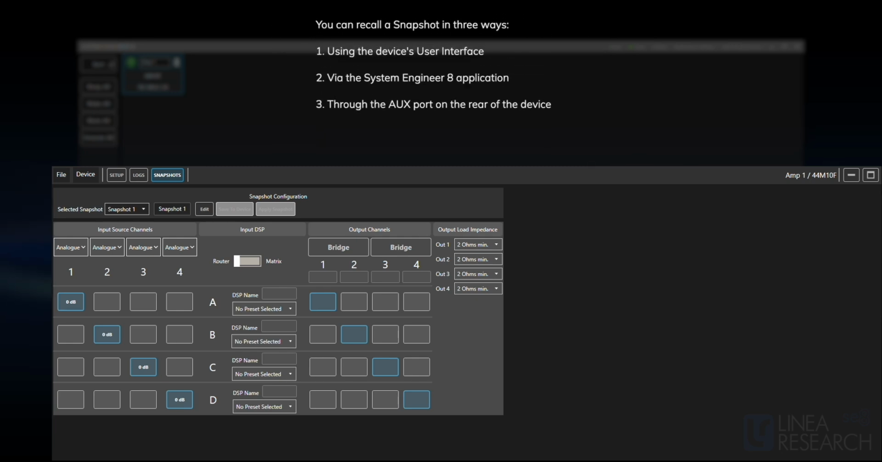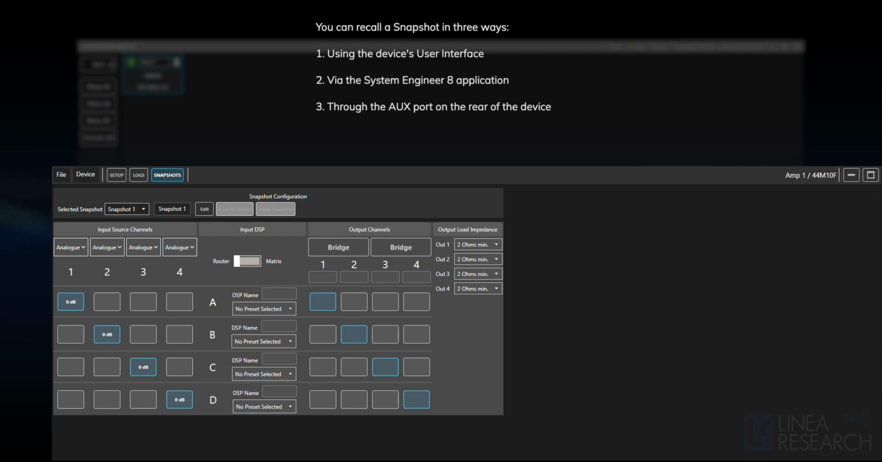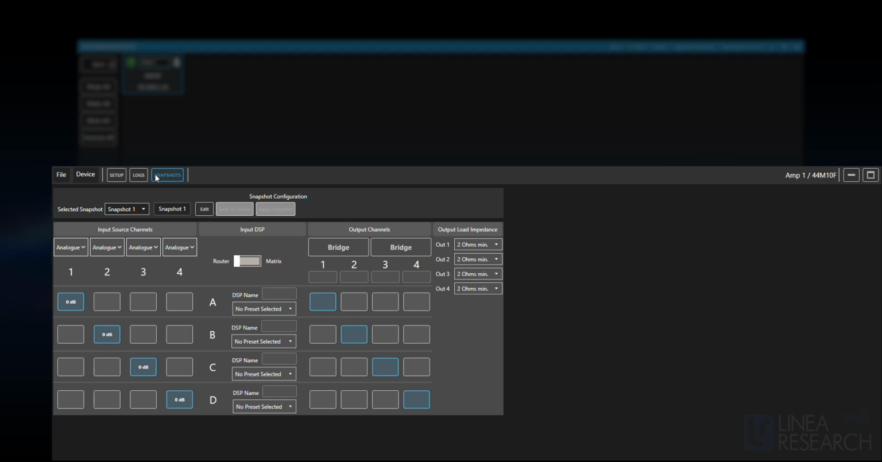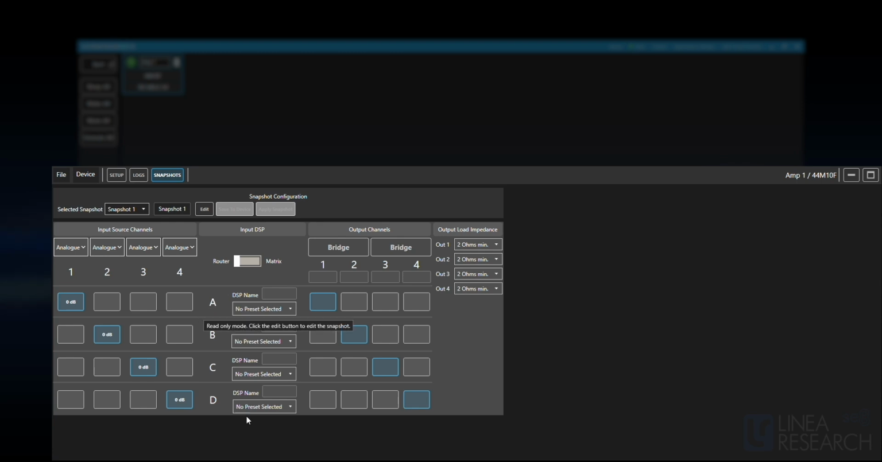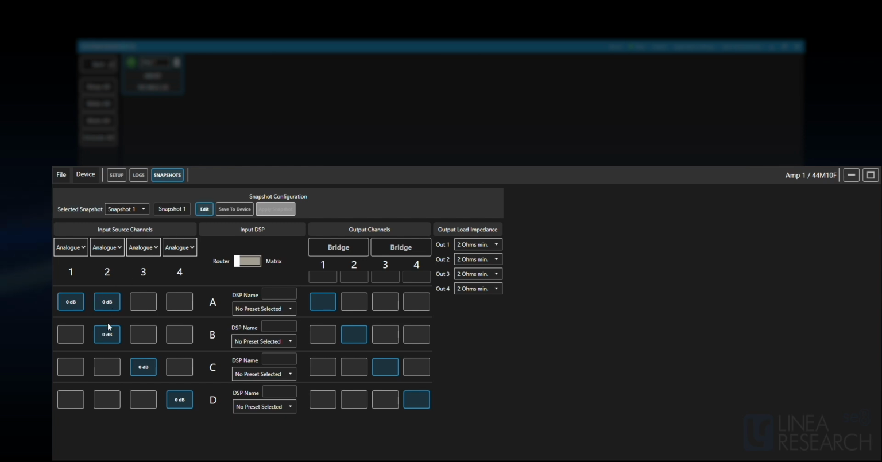We could use the amplifier's front panel if you have an M-series amplifier. We can use System Engineer. Or we could use an aux port on the rear of your device to switch through our snapshots. You'll notice that snapshots looks similar to our matrix mixer, but we do have a couple more options here. To edit our snapshots, the first thing we want to do is click the edit button here, and now we can start to configure our snapshot.